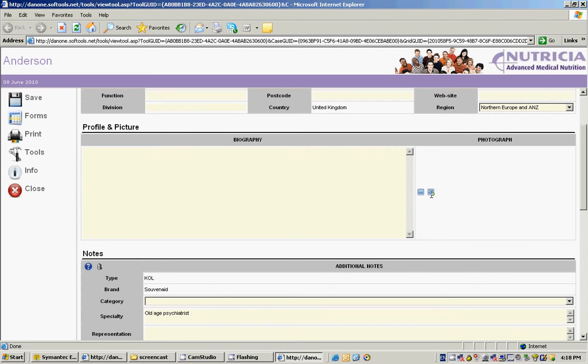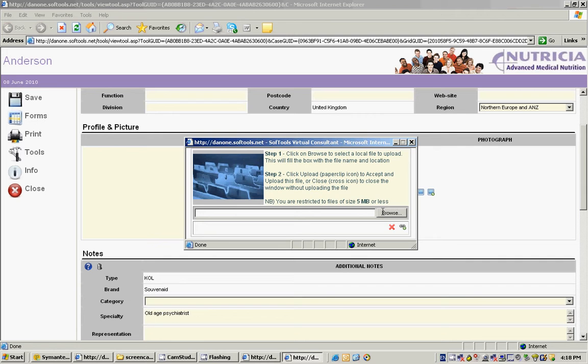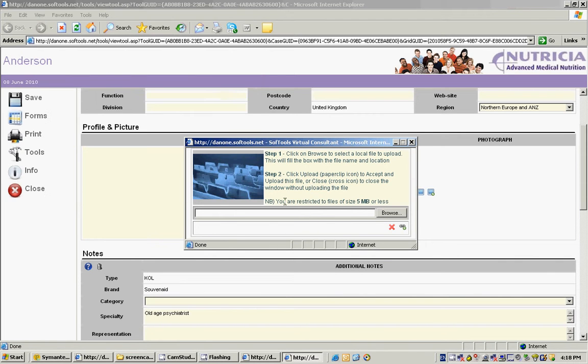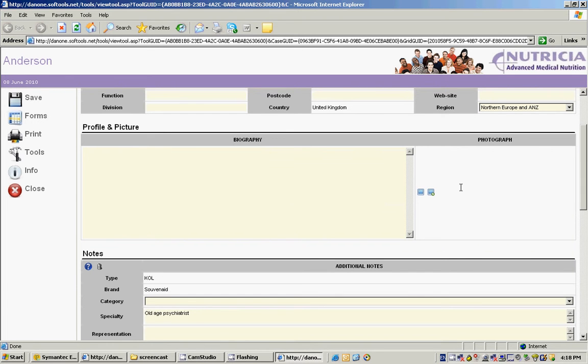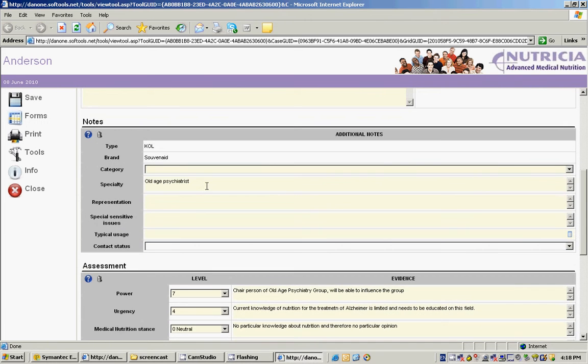And here's an opportunity to upload a photograph. Click on this button here. This will bring up a pop-up box, and you can select a file on your drive that you can then press to. After you press this button, it's going to be uploaded to the system. Very nice feature if you're printing off reports later on, where you have the pictures of the stakeholders associated with the names. Then we have a notes section here.